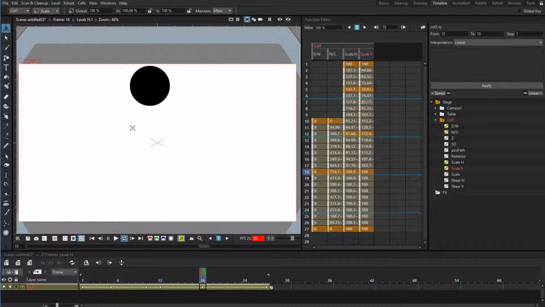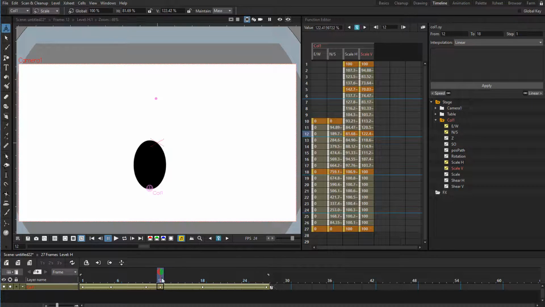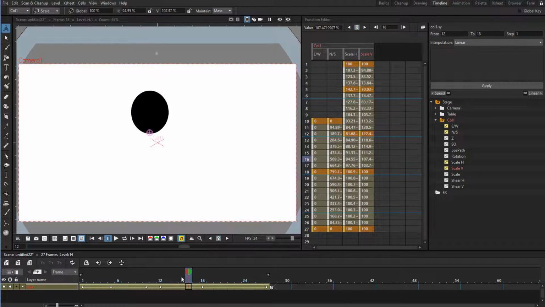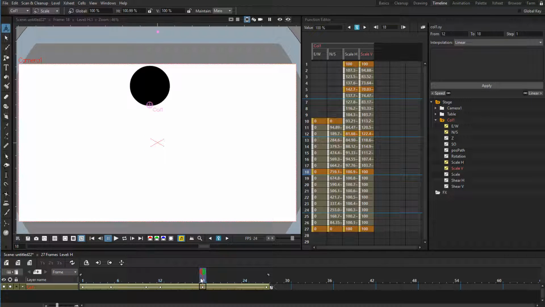Now let's play this one. Okay, so when it reaches the highest peak, it gets back to the normal shape. And here I will maybe just move that scaling just a little bit back. So it's not gonna happen immediately, but 1 frame before. So now it's going to be perfectly circular before it reaches the highest point.